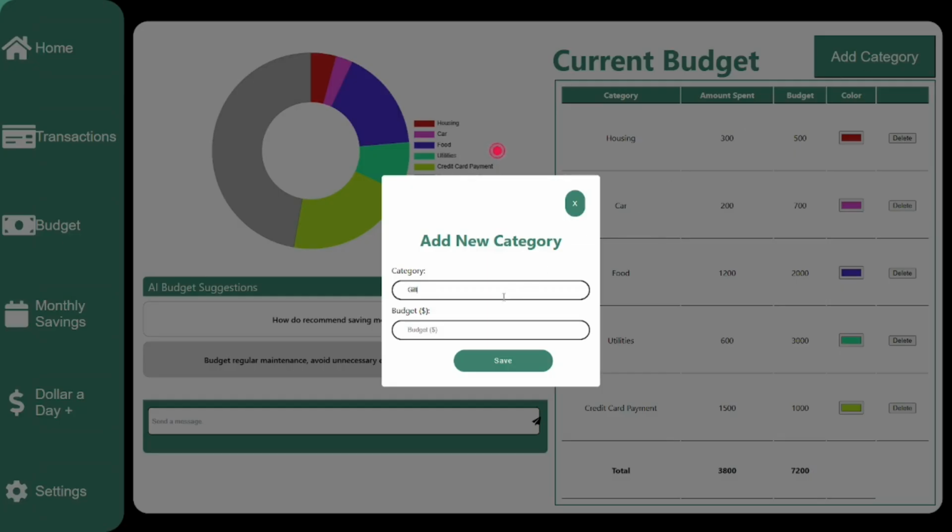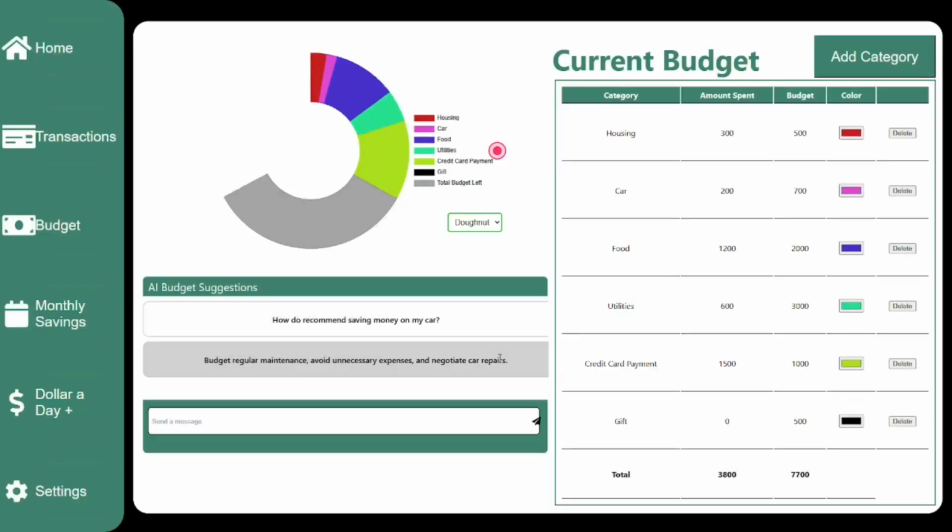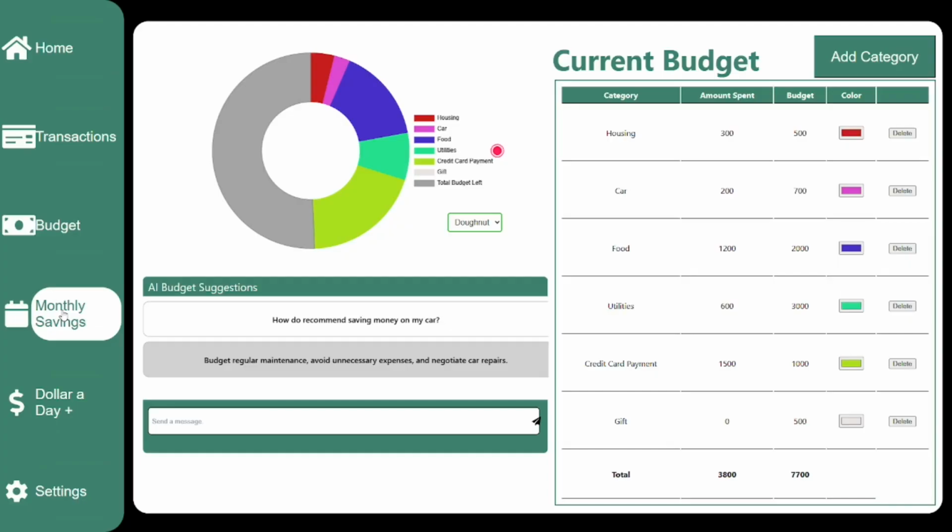And we will give it a gift category and a budget of $500. Then we save. And then we edit the color for the chart. In this case, we can set it white. And with all of that completed, we can now go to the monthly savings page.